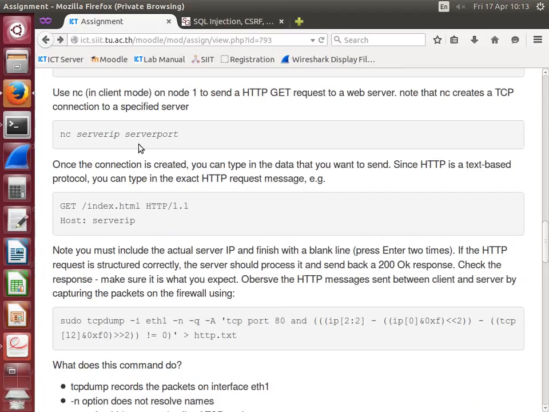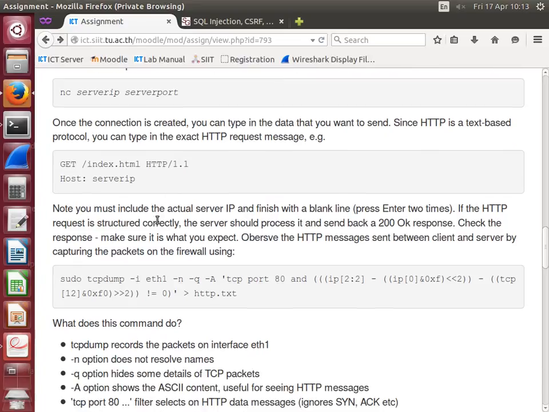So we're using NC just as an alternative to create a raw connection. We will create the message ourselves. We will not use a web browser to create the GET request. We'll type it in. And we must type the request message in the exact right format, and an example is given here. It times out if we don't do it quickly enough.